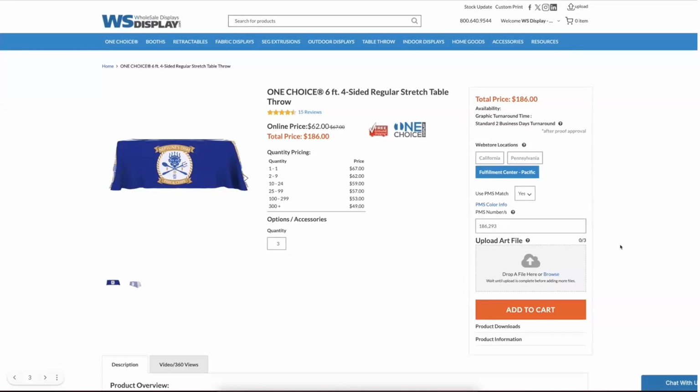Once received, you can download the proofs and proof sheet directly from the email and send it off to your customer. If you already have your customer's approval, simply click the View Proof button, which directs you back to WS Display where you can approve. Please note that when you approve any item, you are approving all of the proofs for that item. Now back to uploading the file.